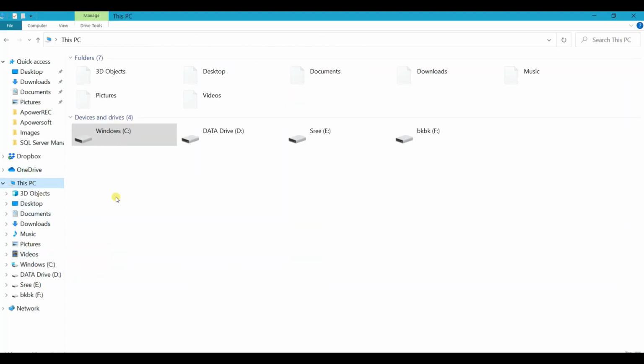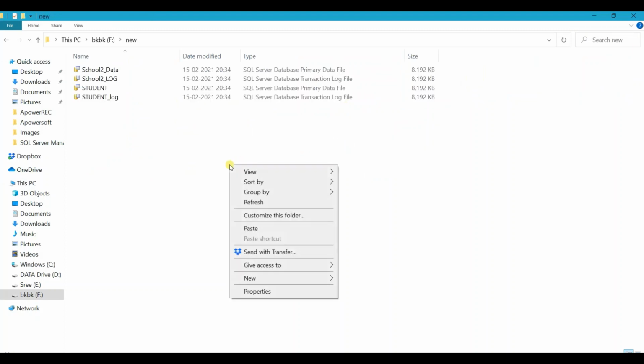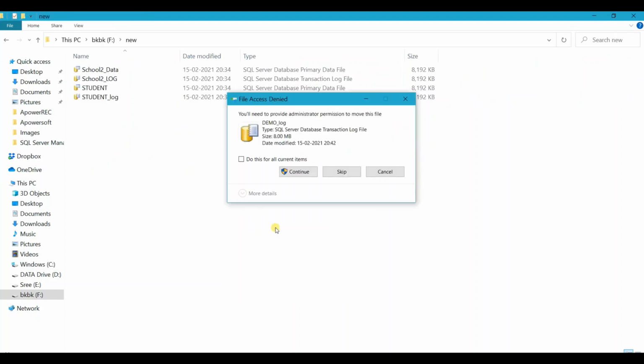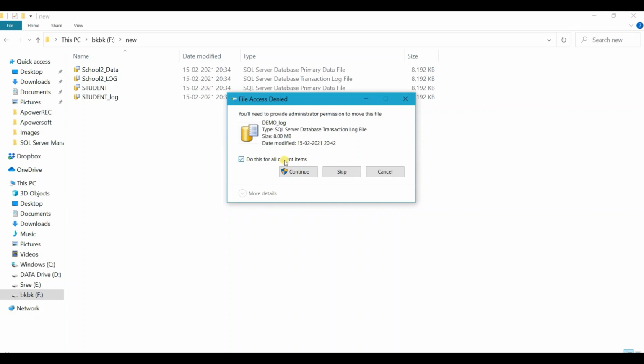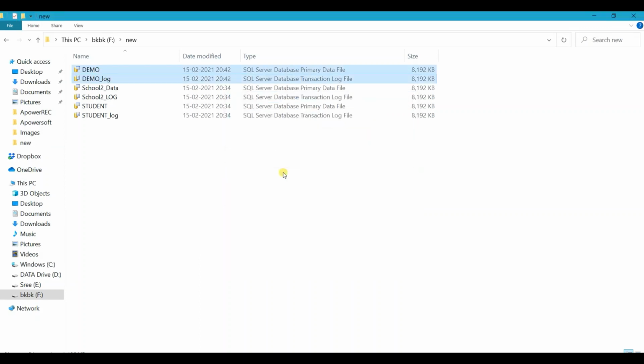and then go to F drive, your desired location, and paste them. So depending upon your size of the files, the copy time will vary. Since I have only 8 MB files, it took only a few seconds to copy the files to another location.